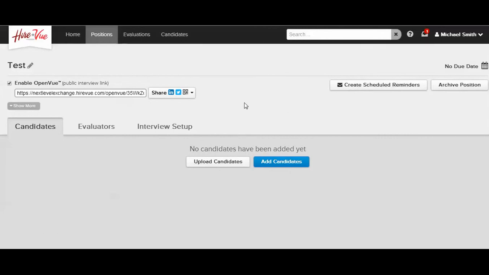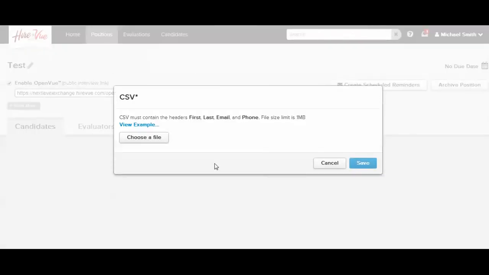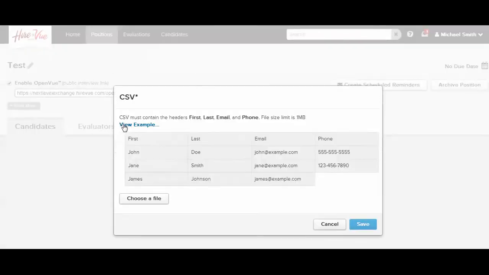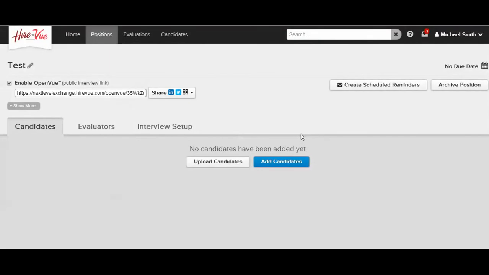Okay, so it's time to invite candidates to take our position. Now we have 2 options here. You can upload candidates in bulk, which means all you have to do is put your candidates on an Excel spreadsheet, and it needs to look just like this. You have to have the headers as first, last, email, and you have to have a header as a phone number, but you do not need to add the phone number, just need to have the header there. And you can do up to 1,000 candidates at one time by doing it this way. And once you have your Excel spreadsheet in place, simply save it as a CSV file, and then you can upload it. Now your other option is to invite candidates one by one, which is what we're going to do.